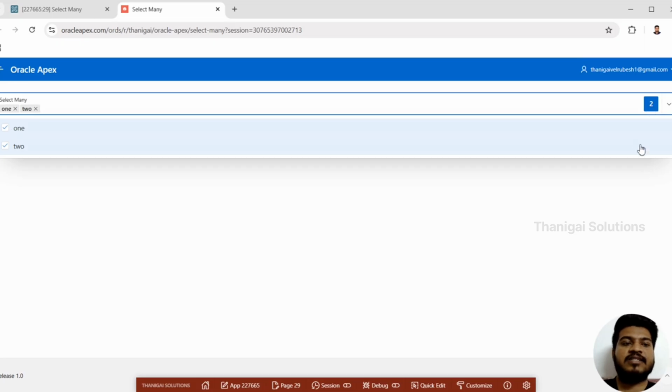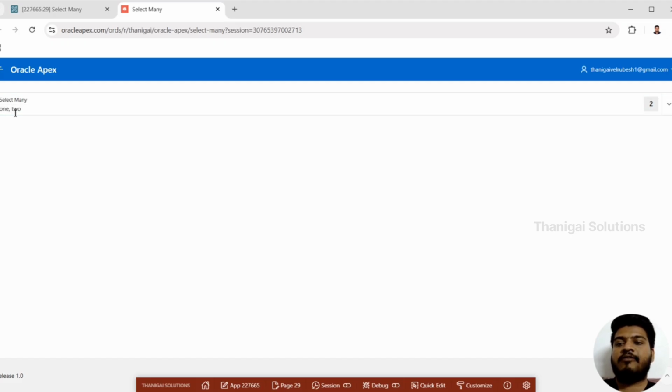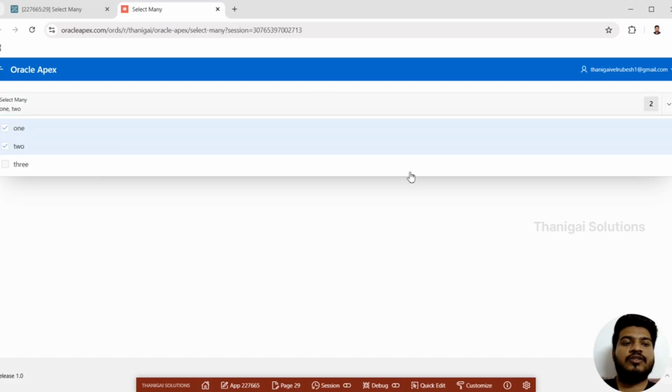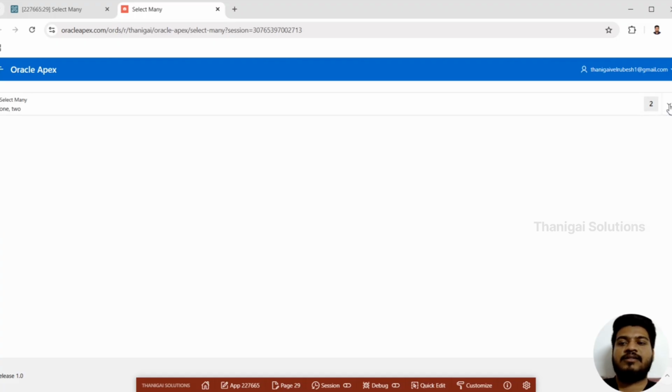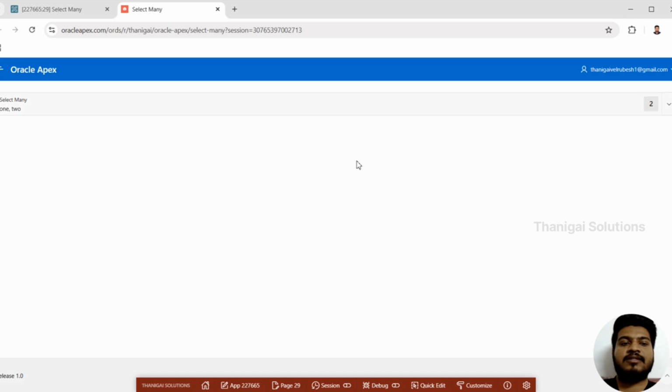If you click on this, the selected values will be shown, and on clicking again it will show all the values. Once you leave it, the selected values will be separated by comma. So this is Select Many, where you select multiple values from this select list drop down. This is the page item's main purpose: to select multiple values. What are the other features available with this page item?